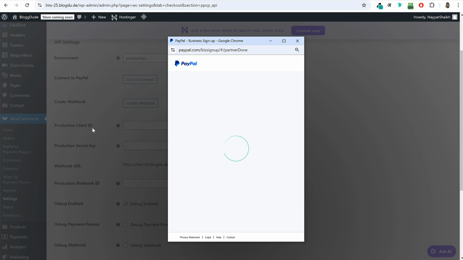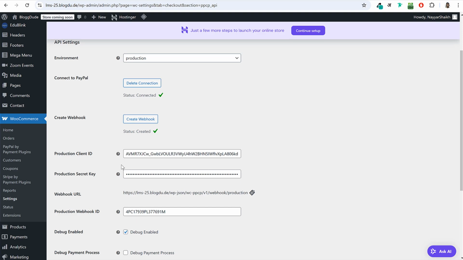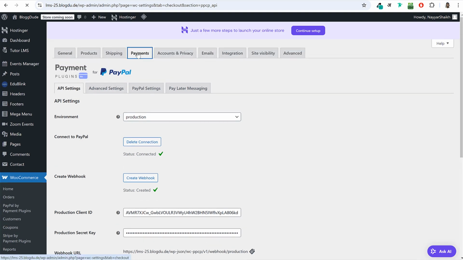You'll see all these details, client ID, secret ID will be auto-filled for you. Once it reloads, you will see all these details auto-filled for you. Here, as you can see, client ID, secret ID autofill. Now it says your status is connected. All right. Come back to payments again.